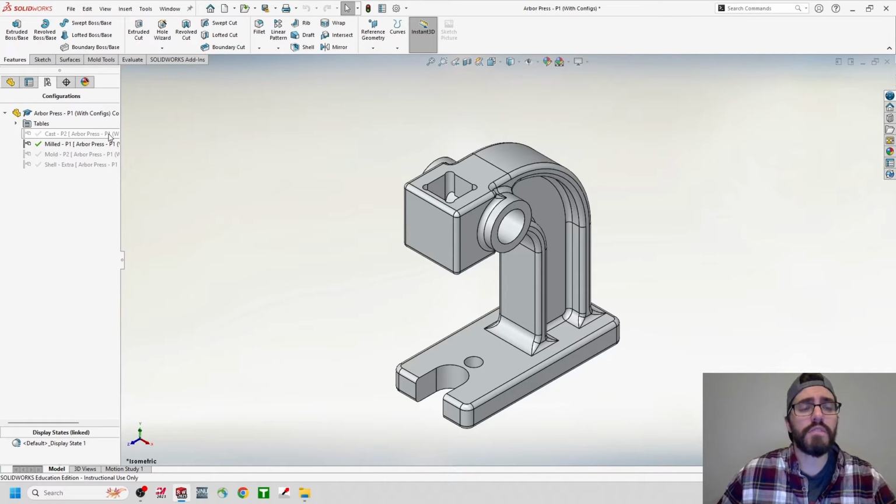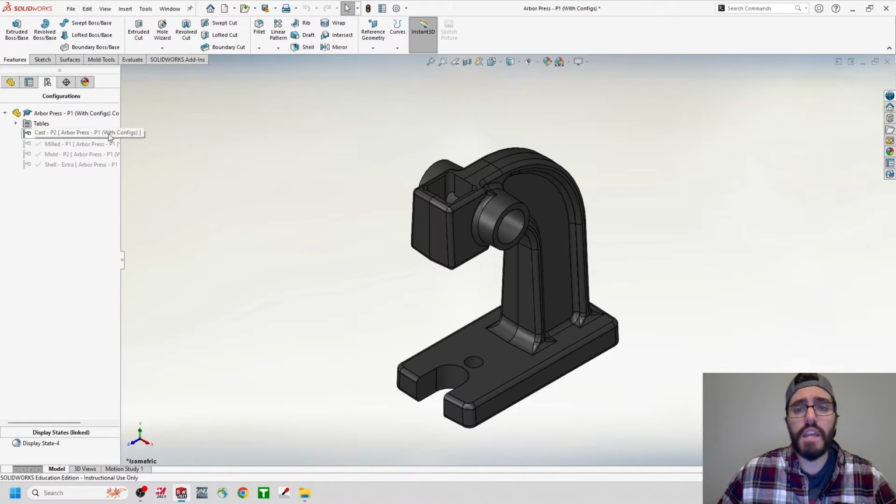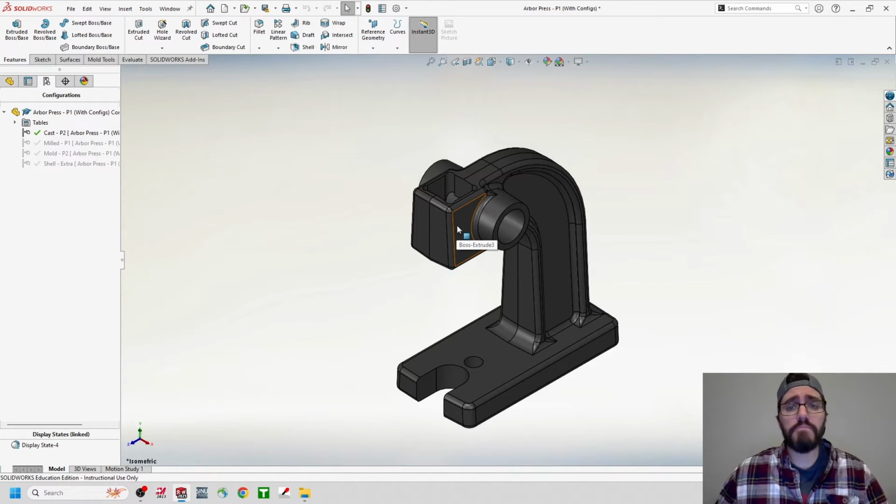So I'll take a look here in the left hand side of my configurations manager. I'm going to double click on the cast P2 and you can see here that we did add that 3-degree draft. We have nice smooth edges. However, we still have these through holes for the final product. And while that might be important to have for your cast P2 static study, these through holes are actually going to prevent you from pulling the part from the mold because after you pour the material, you're going to create these crossbars or these bridges that are just going to lock the part into place.